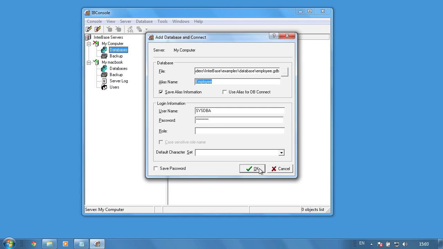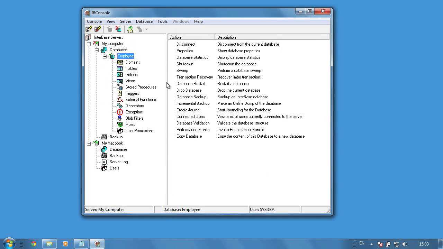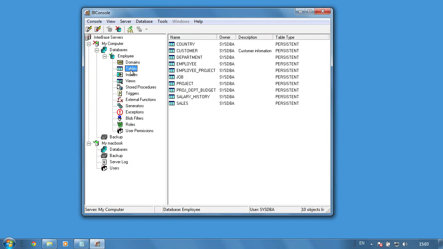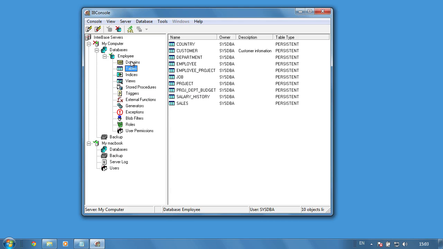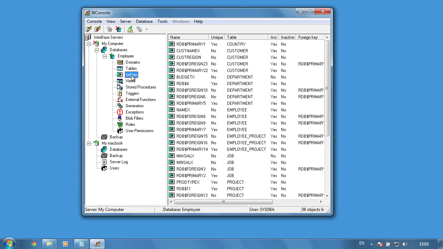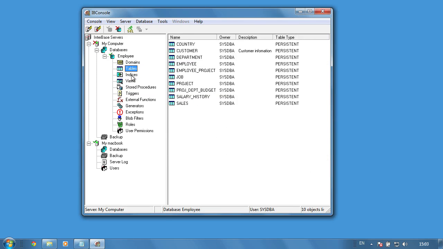And if we say OK, we can now see we're connected through, and we now have a very easy to use view of that database. So we can see the domain names that have been added for the tables, for the fields, sorry. We can see the tables that are there and any notes that have been added about the tables. And we'll be looking at InterBase IB Console in more detail in one of our follow-up sessions.